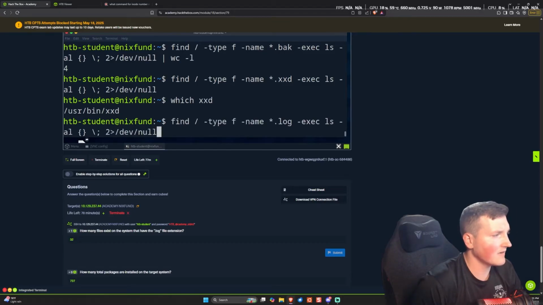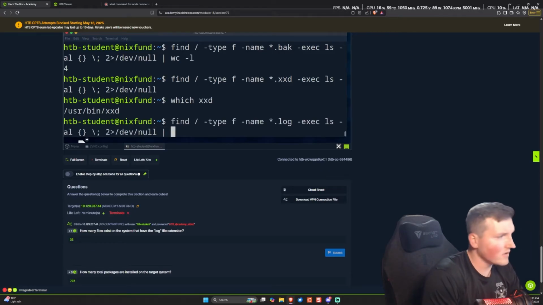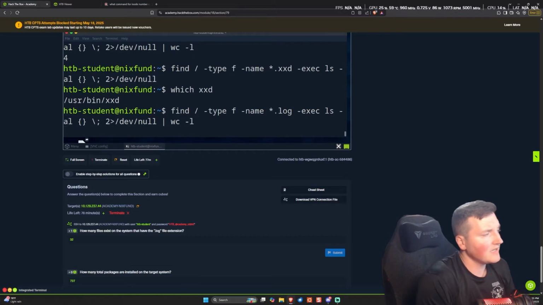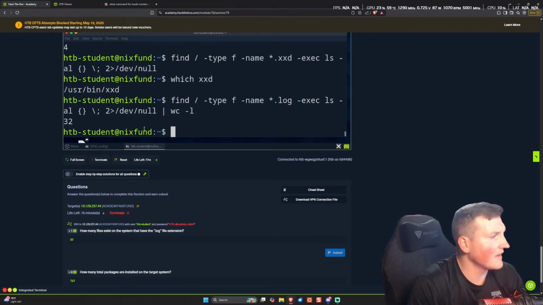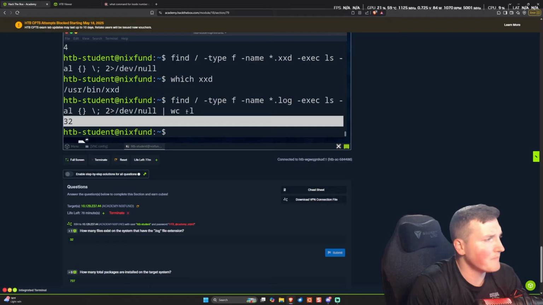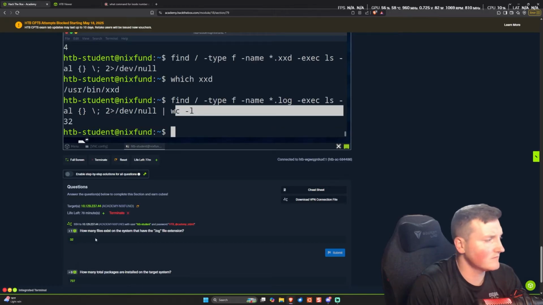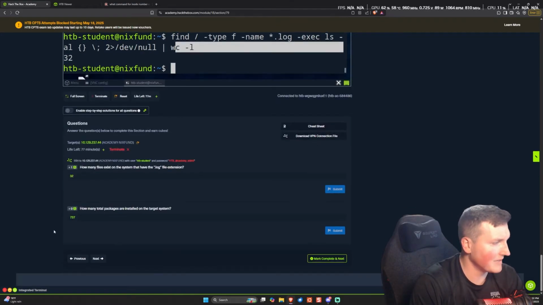Whoops, I did that. Okay, log extension, and we'll go ahead and say wc -l, and we'll let it run. And 32 is our answer. So we piped it into word count. There you go. And you have to make sure you do the -l. If you don't, it's just going to show you all the words, and there's going to be a lot more words than just 32, but that's the lines.